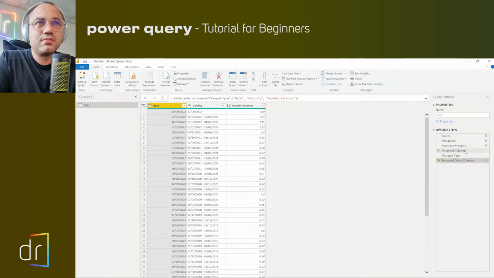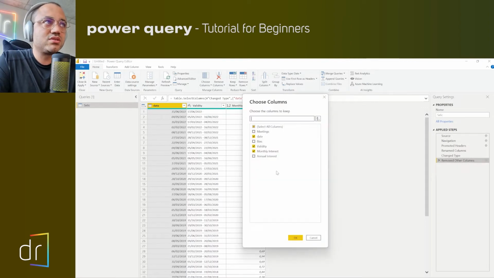After that, you will see the step remove other columns over here. If you want to change the columns that you selected before, just move on to the settings symbol, click once, and then change, just selecting and unselecting. It's up to you, okay?